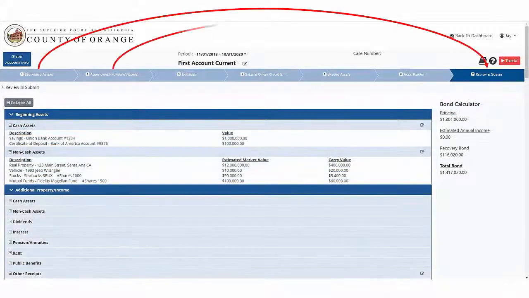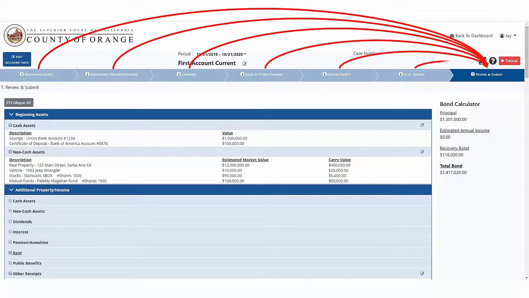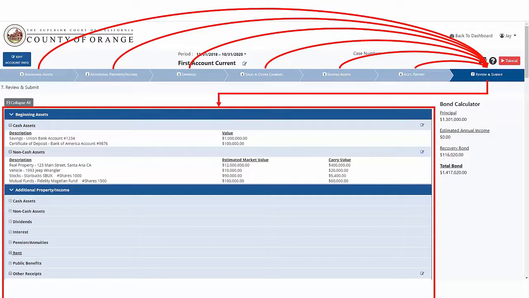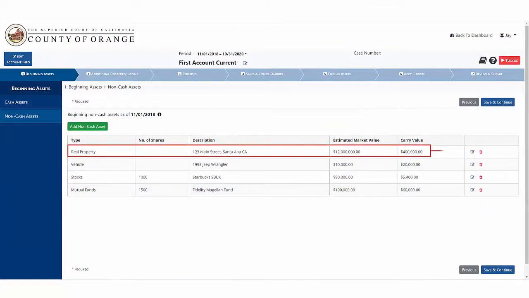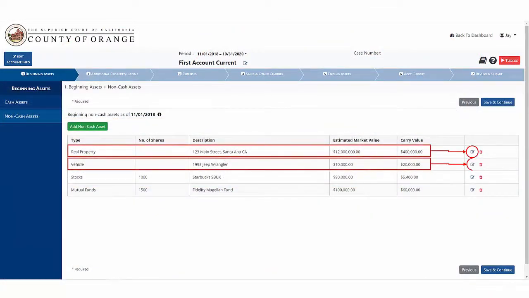Note that all the information you have filled in on each tab will display on this tab as a summary of what you entered. Each category can be reviewed for accuracy, and if you wish to make any changes, you can click on the icon at the right side of the title bar. Once selected, you will be routed to the section where you can amend your answer.